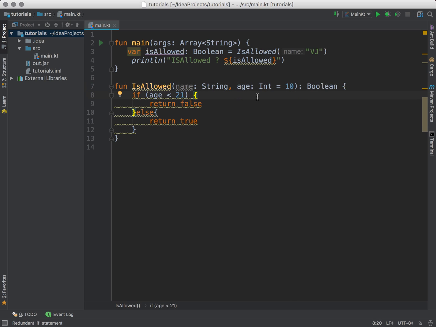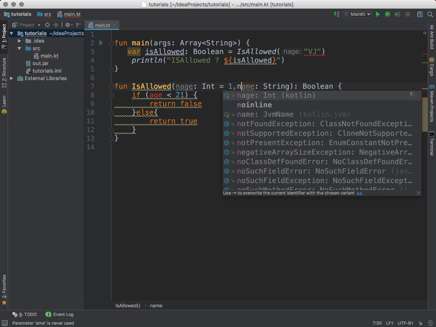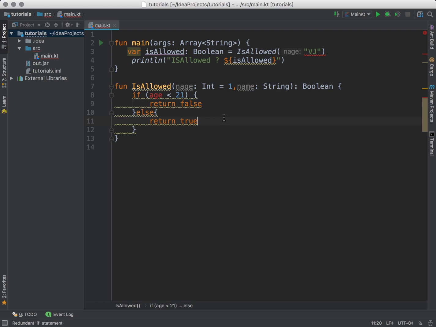Okay, so this is called positional parameters, but there is another way. There is a way you can overcome this limitation using named parameters. So what if I want to do something like this? See, it's throwing an error. Why? Because right now we are passing them as positional parameters.